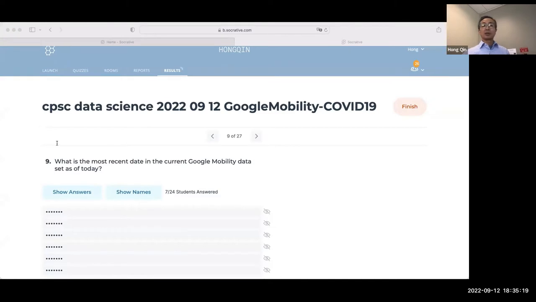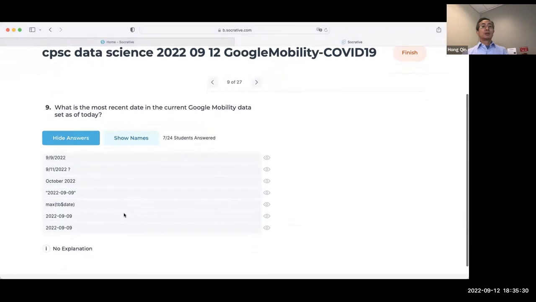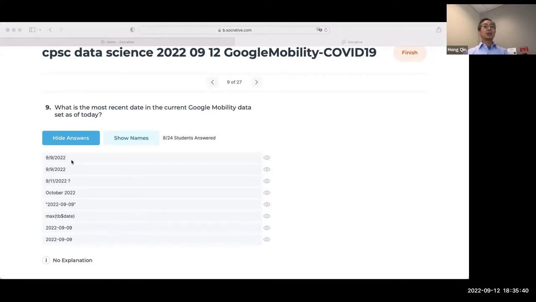Apparently, I use a max command to find that out. Really? September 9? That's interesting. I got September 3rd. Hold on. Maybe that's because I didn't rerun this code. Hold on. I haven't run the previous code. Okay, I'm going to run this.